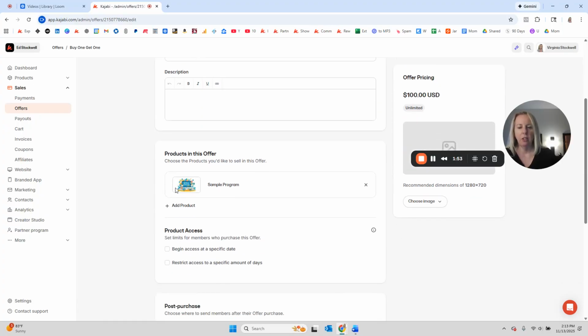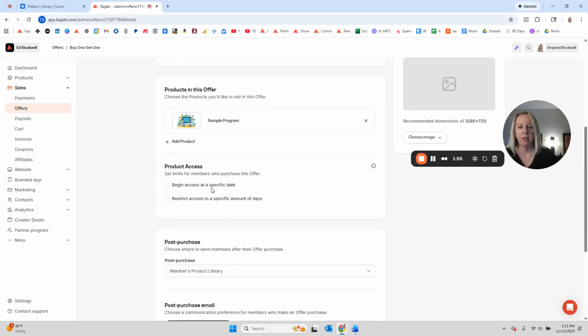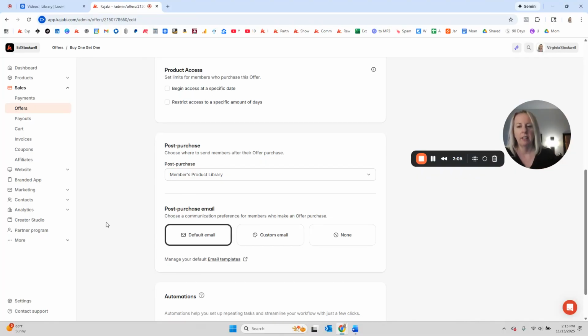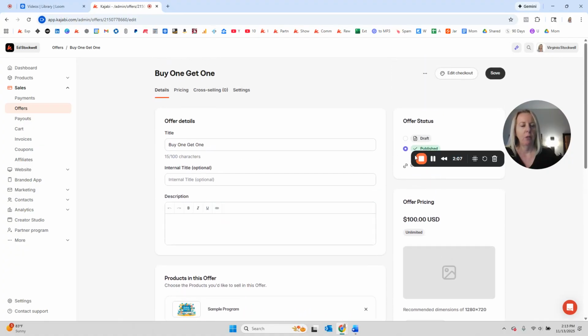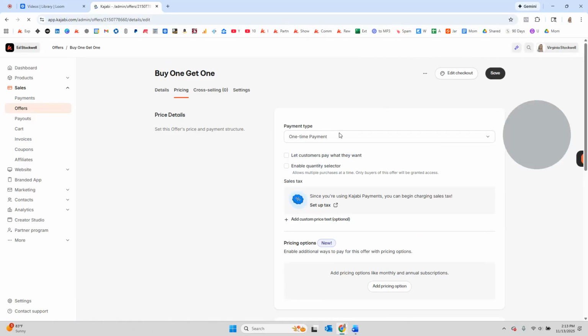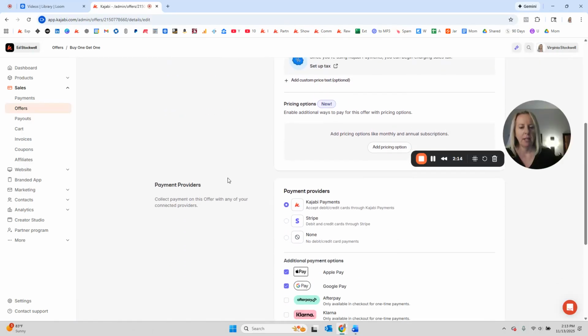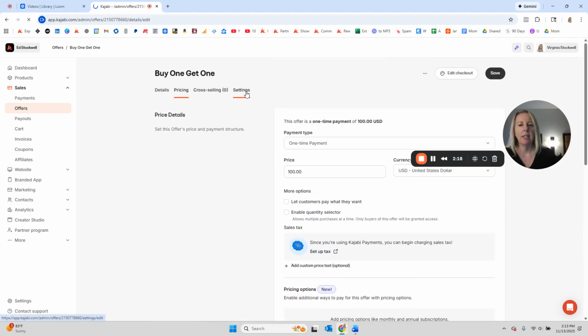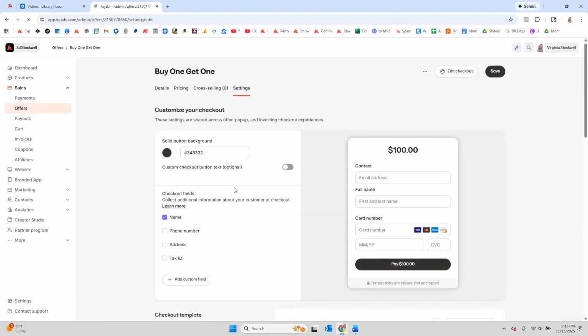And then here we are at the sales and offers area if you want to come back to it. You can see here that there's a product in the offer, and after purchase, they're going to go to the library and receive a default email. And that's for the person purchasing. It's not for the gifter. There's a different route that they'll take. So what we'll do is come up here to pricing, and you can make sure that it's a one-time payment setup. And actually it's up here, under settings is where you turn the gift on.